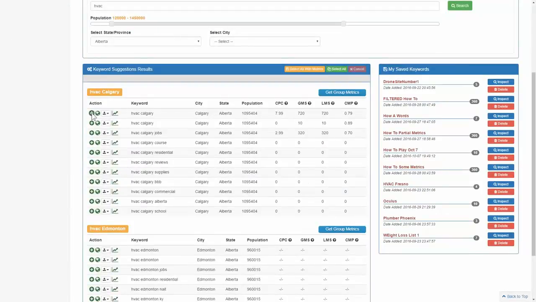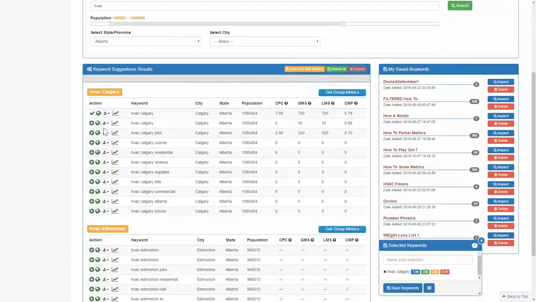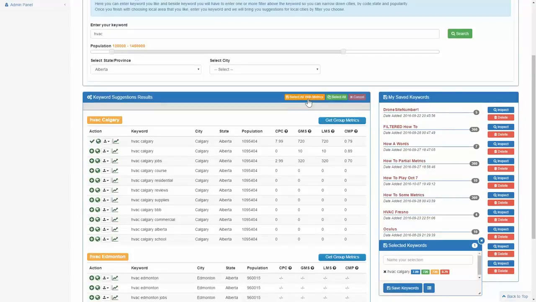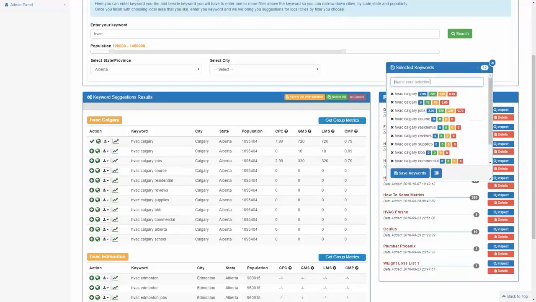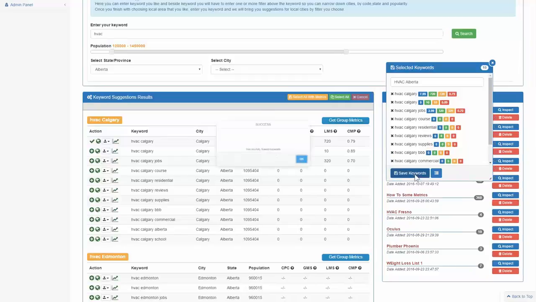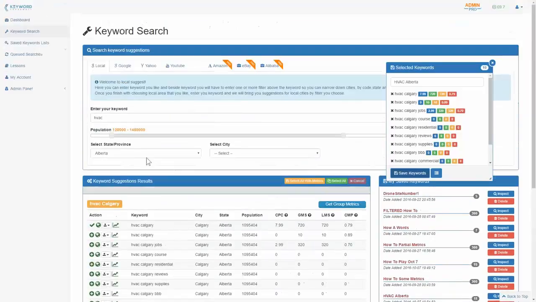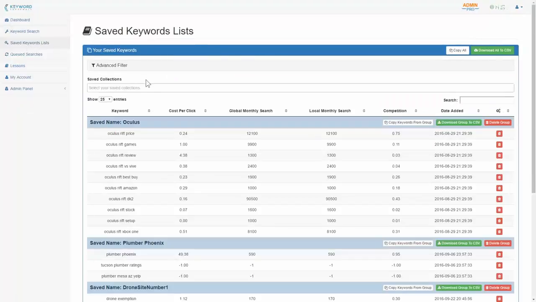Now you can select once again the ones that have metrics that you like, or you can select all with metrics, and then the list will load up here. And once again, it's the same process. You click on, I believe we were HVAC, and we are in Alberta, so I'll name it something like that and click on Save Keywords. Then to access your saved keywords, you can go to the saved keywords list, and you'll be able to access your keywords from there.